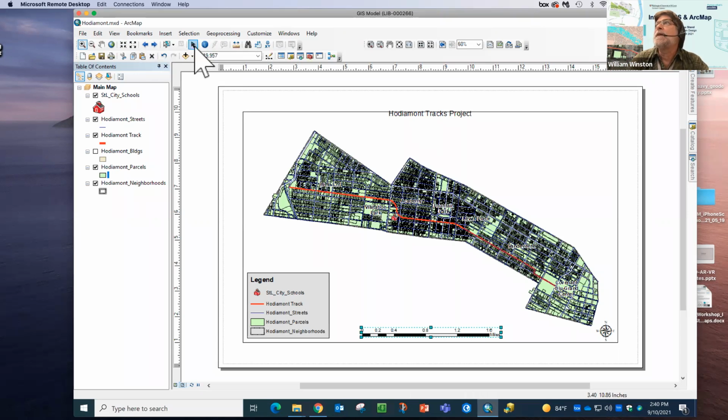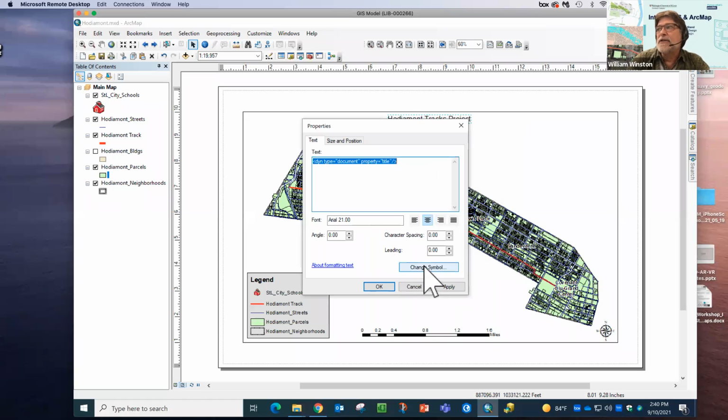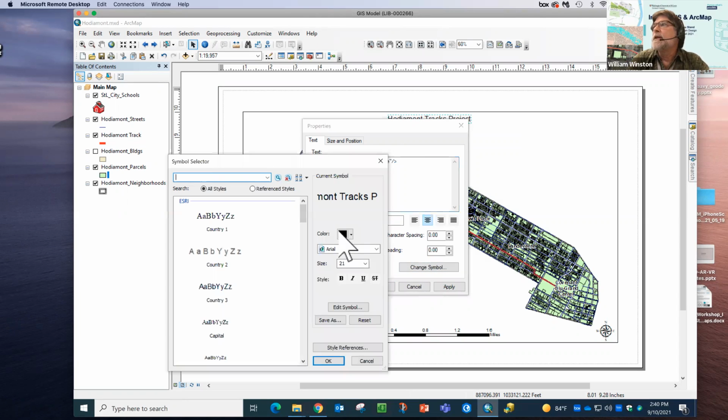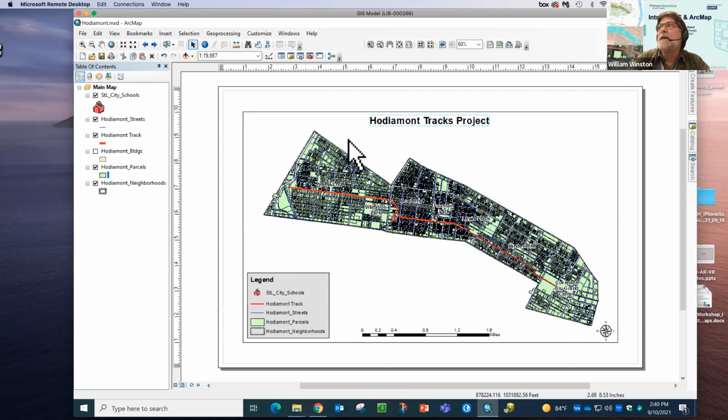And the other thing I wanted to do here, the Hodiamont Tracks project, that title isn't very well placed, nor is it big enough. So I'm going to right click and open up the properties, and I can change the symbol here to just make that a lot bigger, and maybe use bold, and click OK. So those changes can be easily made, and then I'll end up with that project.